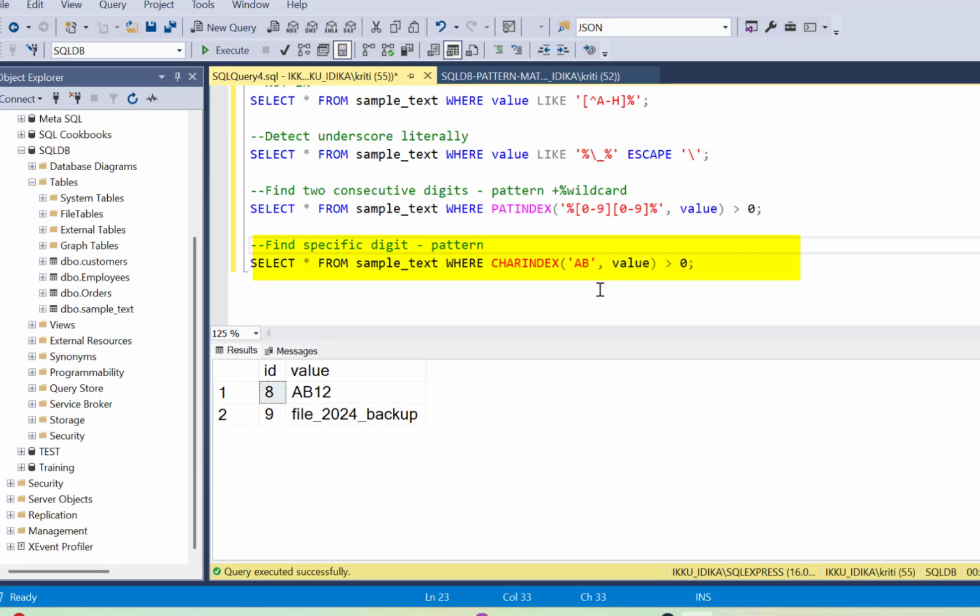The CHARINDEX function does not allow the use of wildcards, and therefore it can be used to find specific digits.